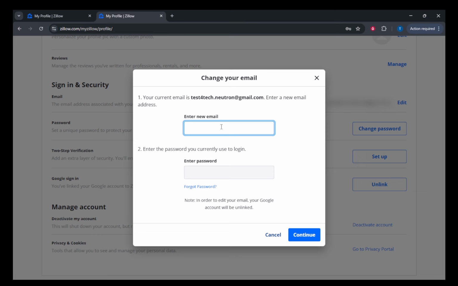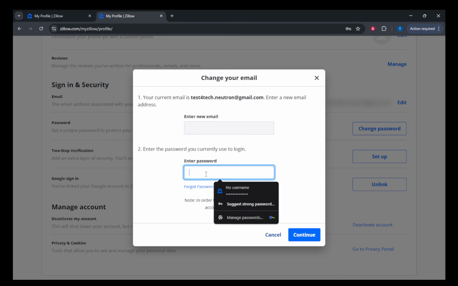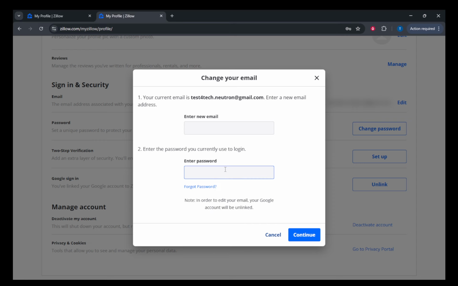Now, some security measures may be in place at this step. Don't be surprised if you're asked to re-enter your password to confirm your identity. This is an added layer of protection to ensure that you're the one making changes to your account. In certain cases, Zillow may also send a verification email to your new address. Check your inbox for any messages that require action to complete the process. If you see a prompt to verify, just follow the instructions provided and you'll be all set.